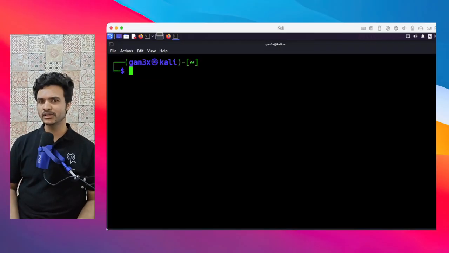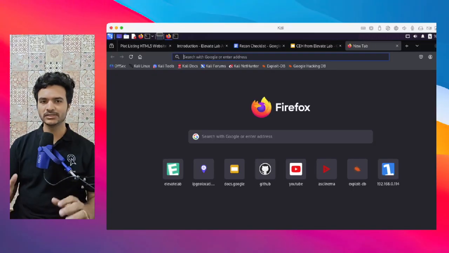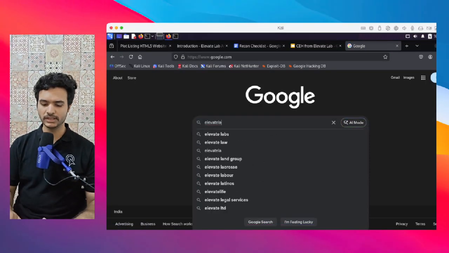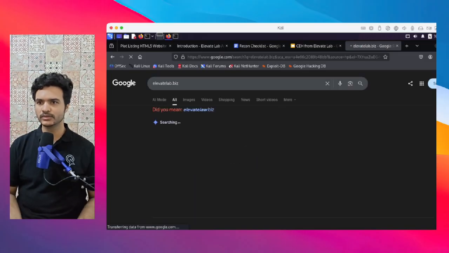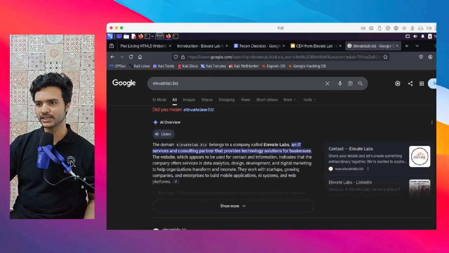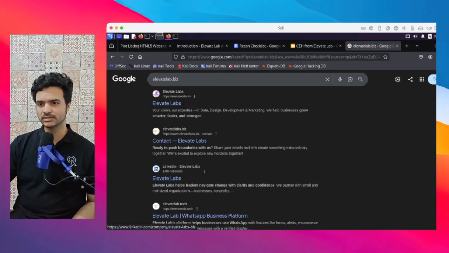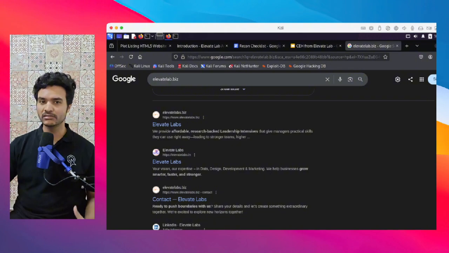At the time of recording, elevatelab.biz was not indexed on Google. Do check, it might be indexed now or not. Now let's perform a simple Google search. Type in elevatelab.biz. Obviously, the website isn't listed. This is a different Elevate Lab. You do find the website on Google.